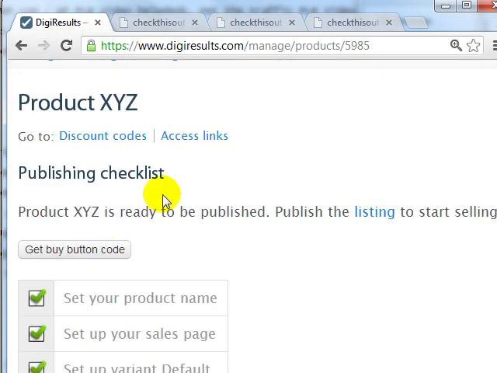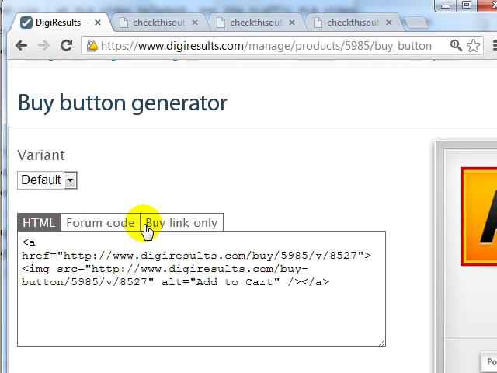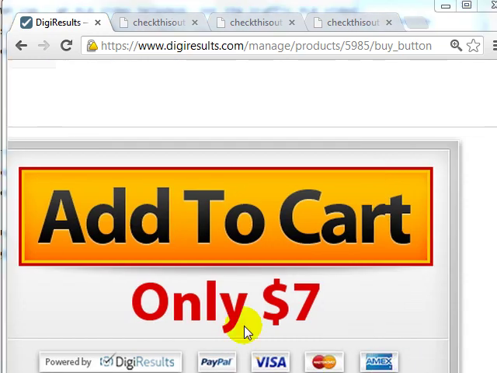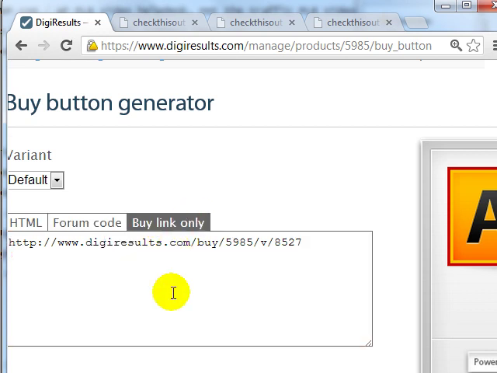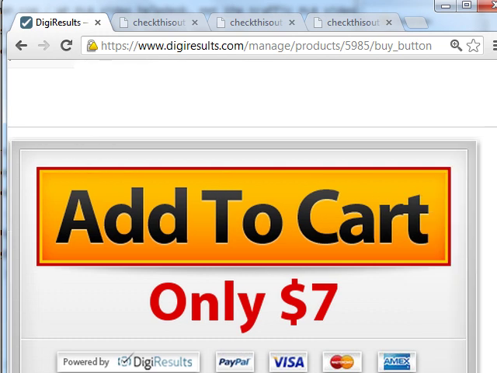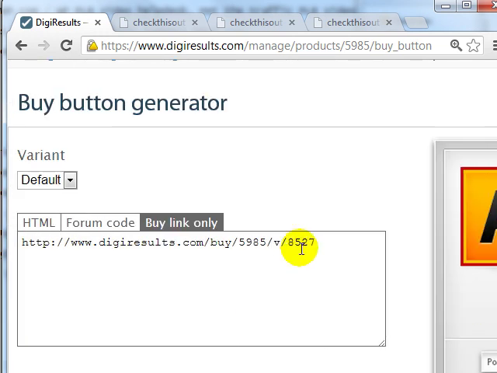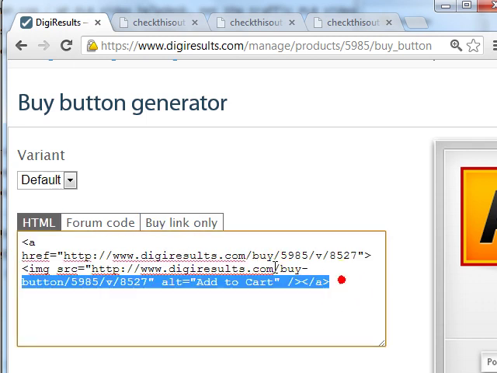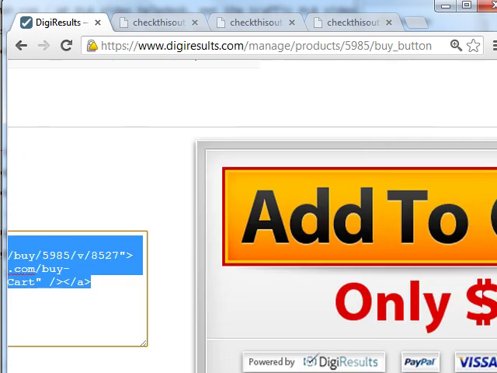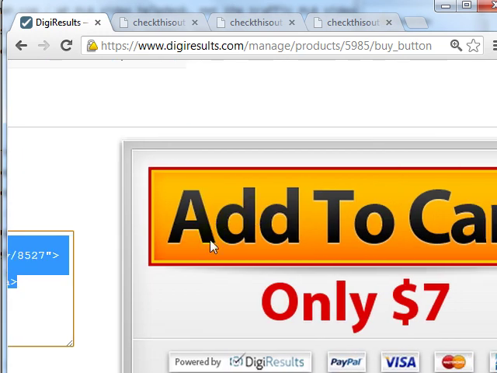And if I go back to this page here, click on Get Buy Button Code, there are several different options here. You can either get the buy button code here, and as you can see, it has the price listed here. The forum code for forums, or if you want the link only and use your own buy button, you can actually get the link here. So let's say, for example, that I want to just copy the buy button code here, and I like this buy button and I want to use it on my sales page.